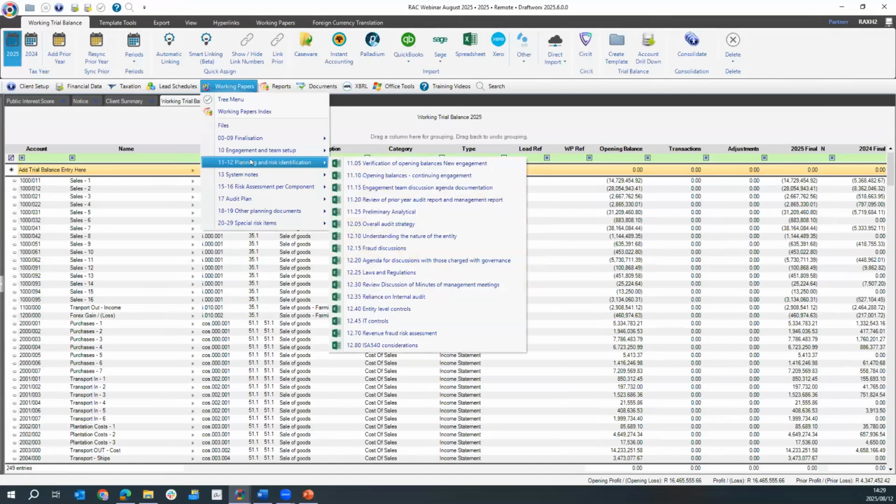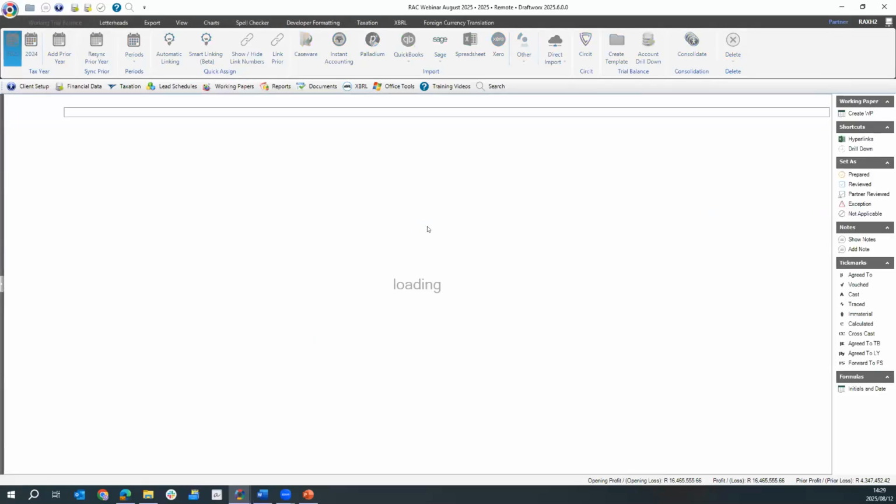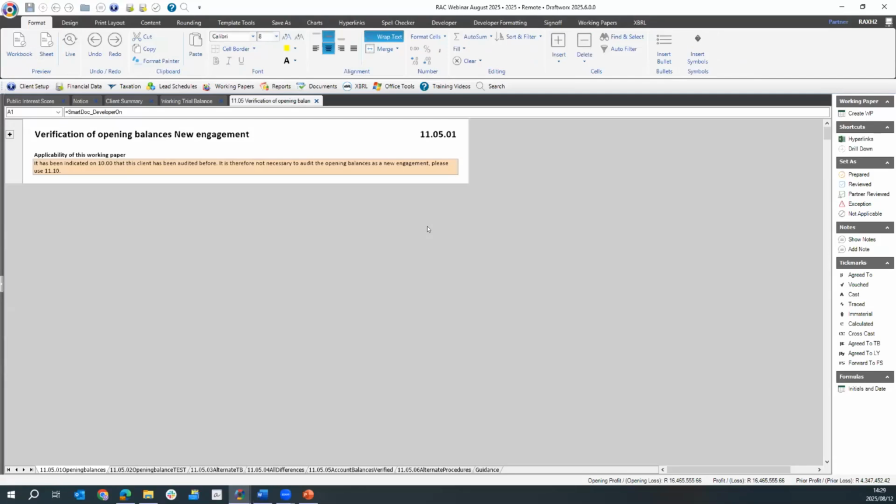Okay, there's a few planning ones that we just need so that we can populate our programs. So we're going to look at the first 2. Verification of opening balances, new engagement. Why would I want to do that if I'm on a continuing engagement? Well, thank you, Draftworx. Because I said that I am doing a continuing, it has given me that little nudge to say, guys, look, you did indicate that this was previously audited by yourself. You don't need to do this. That is 6 whole working papers I don't need to consider. Score, one less thing to do. I can now go mark it as not applicable.